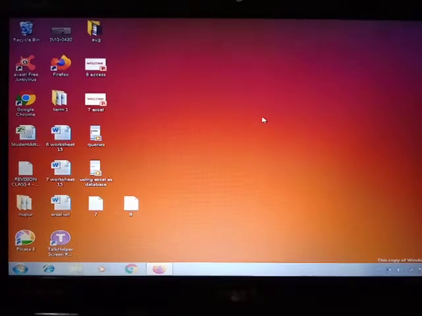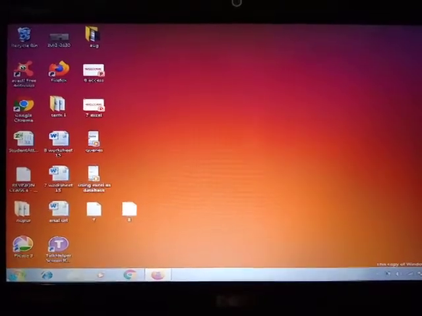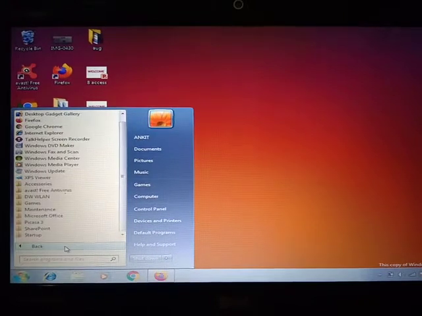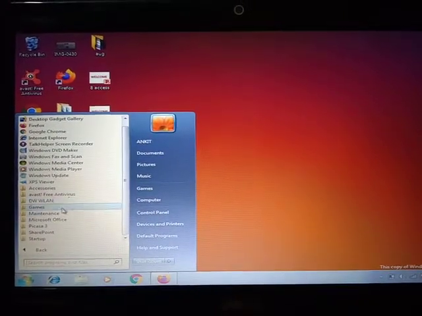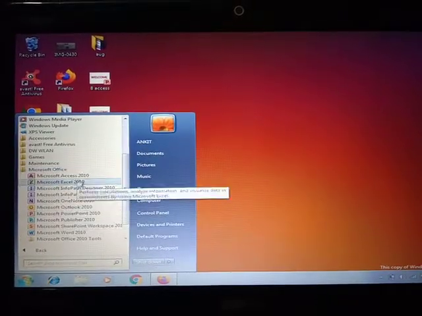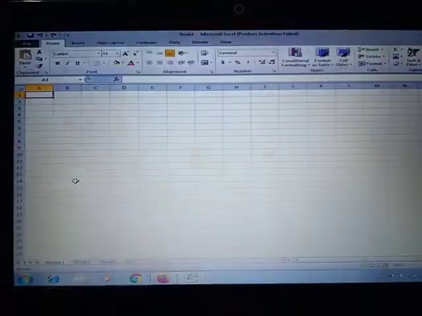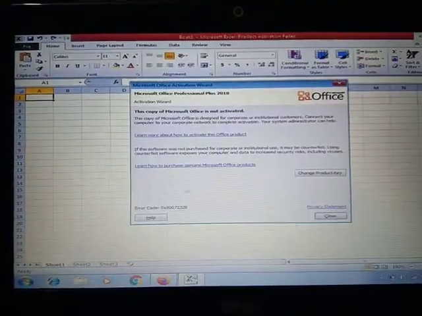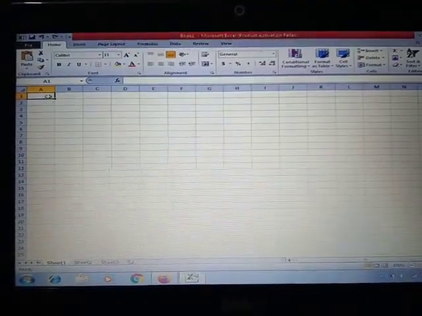To open MS Excel, we have to click on Start button, All Programs, Microsoft Office, then Excel. Now we have to enter some data.